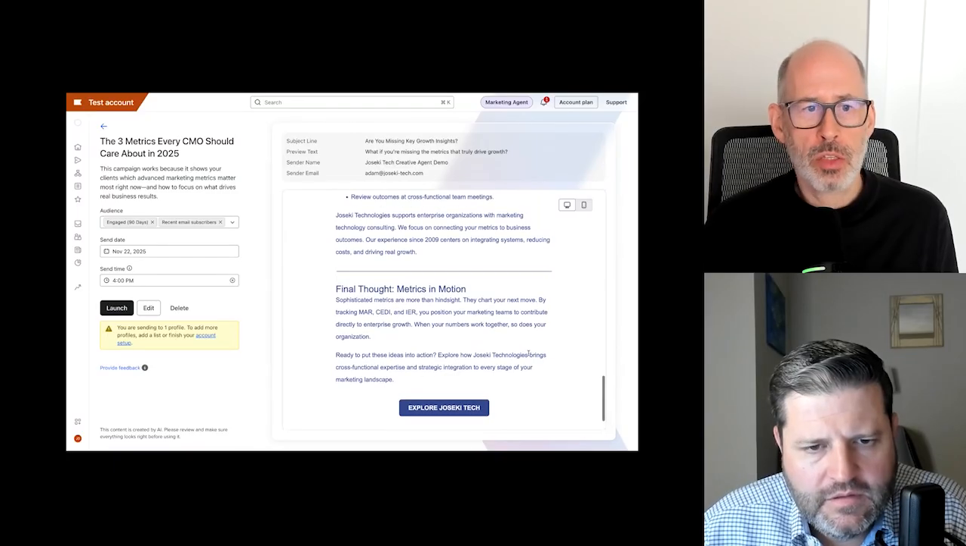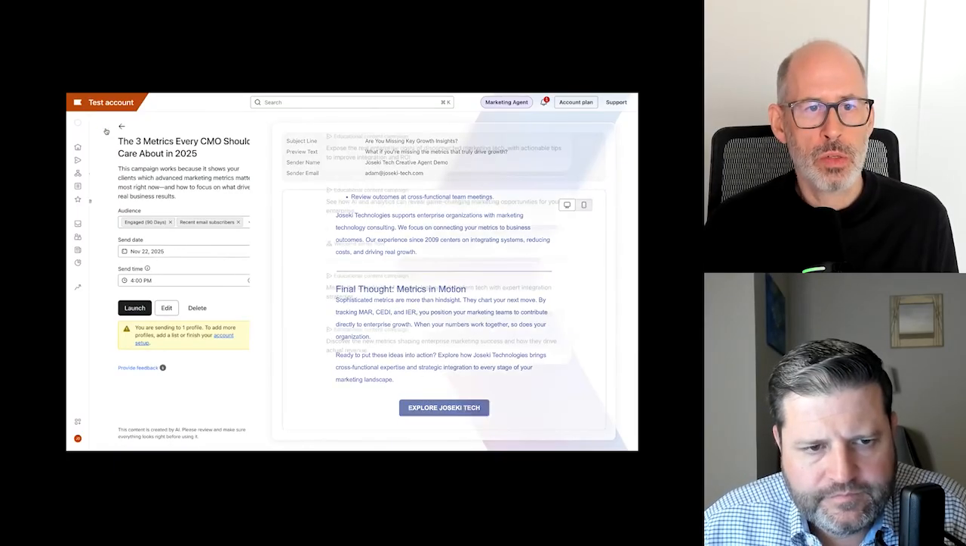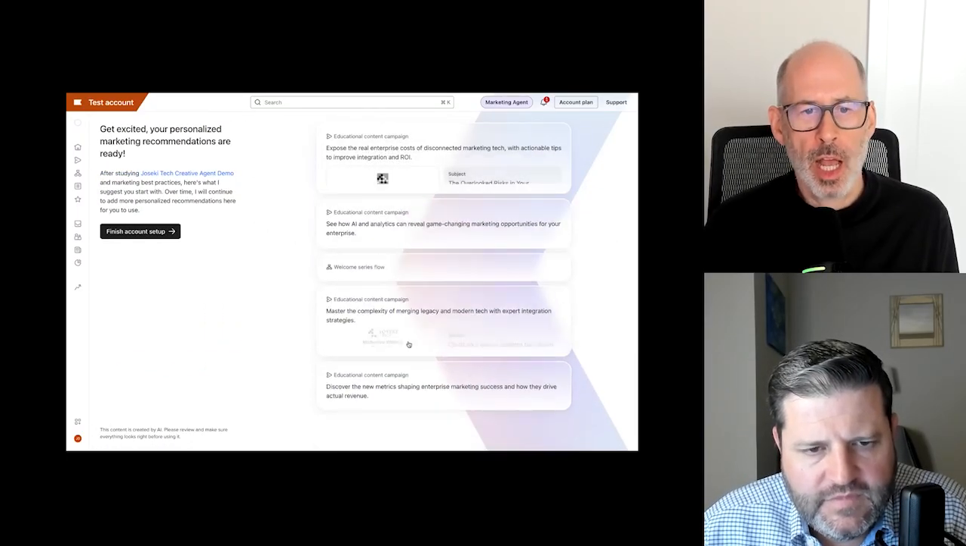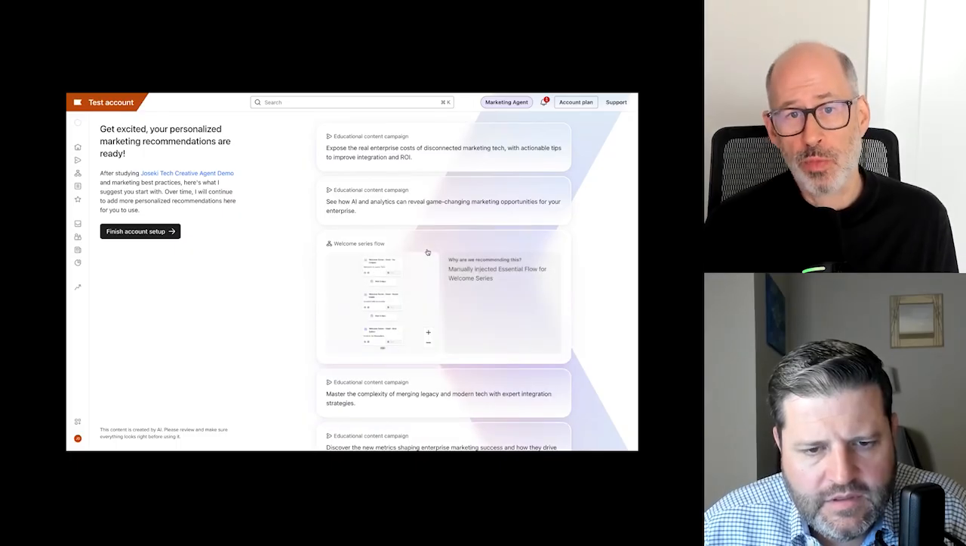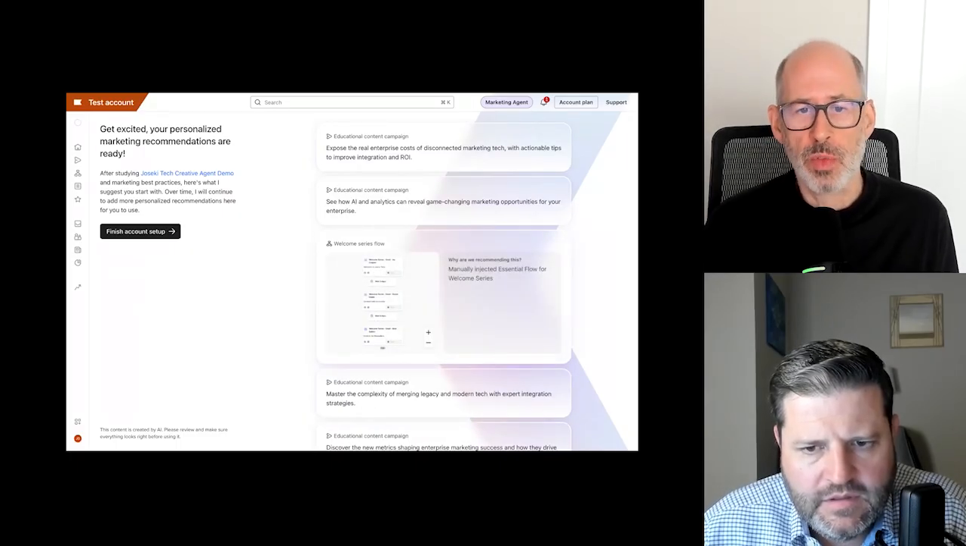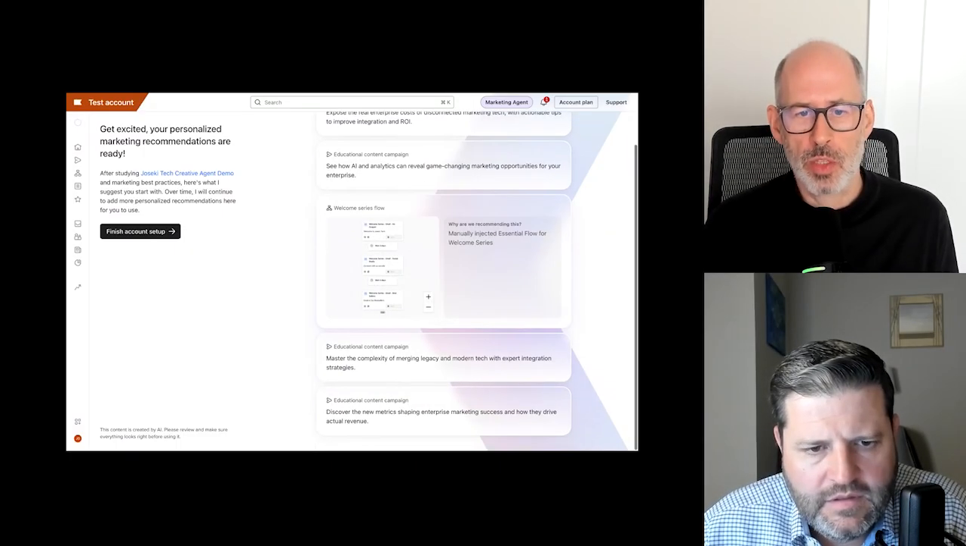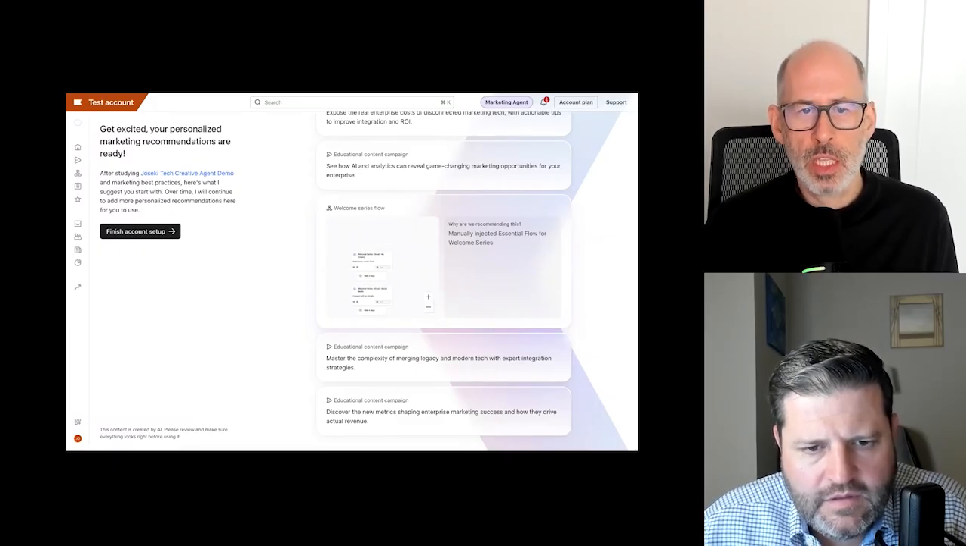So again, it's suggested 3 good campaigns right out of the gate. It's also suggesting a welcome series flow, which we don't have as a test account, so that's not surprising. That's certainly a biggie we should be working on. So it's moving along pretty good.